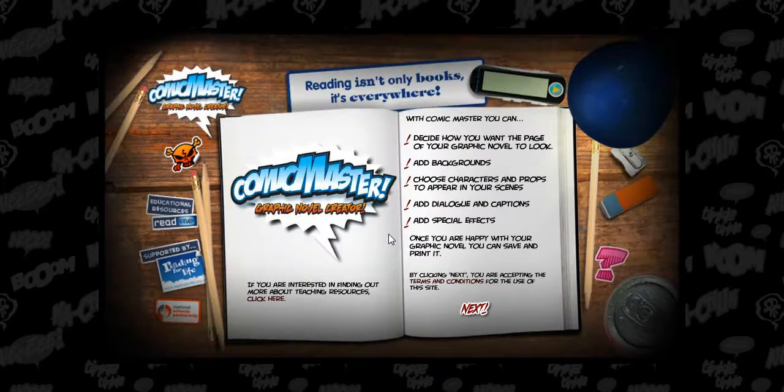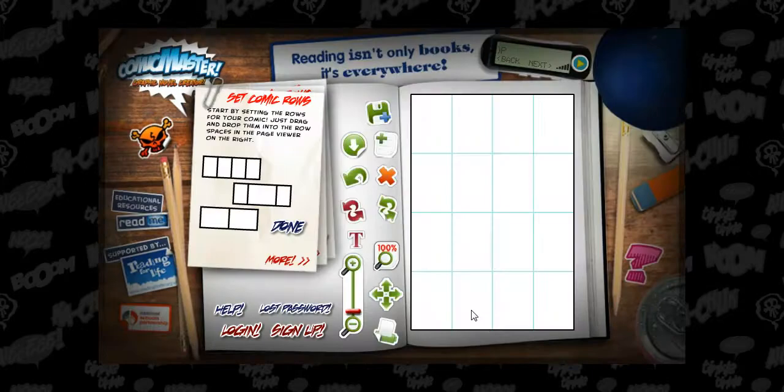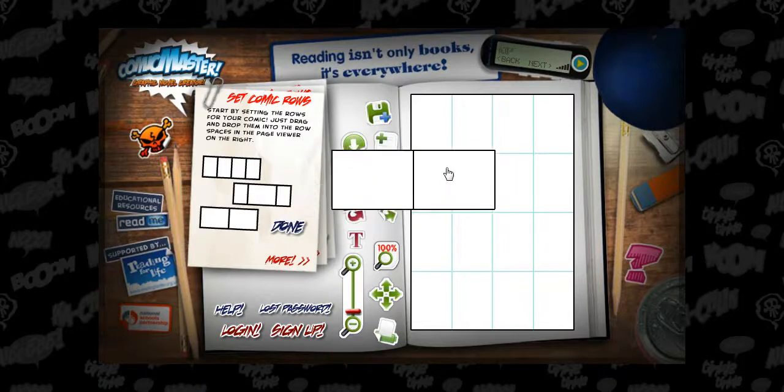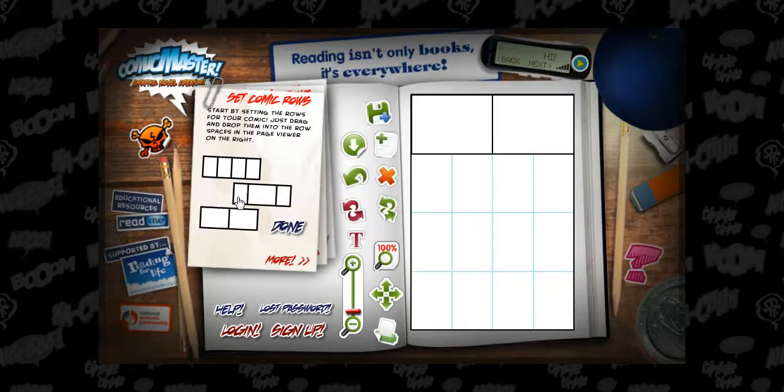Once you click the OK button, there is an easy to follow diagram off to the side right here, which tells you exactly what you have to do to make your Comic Master. You can make graphic novels, or you could keep them short to one page. By hitting the next button, you move on to where you set the number of tiles that you want for your comics. By simply clicking, you can move the tiles over to your comic.